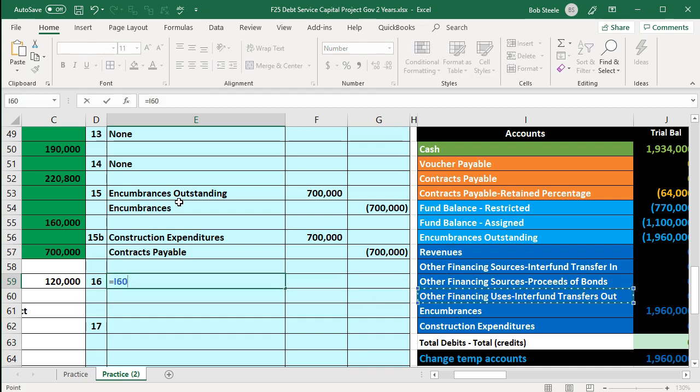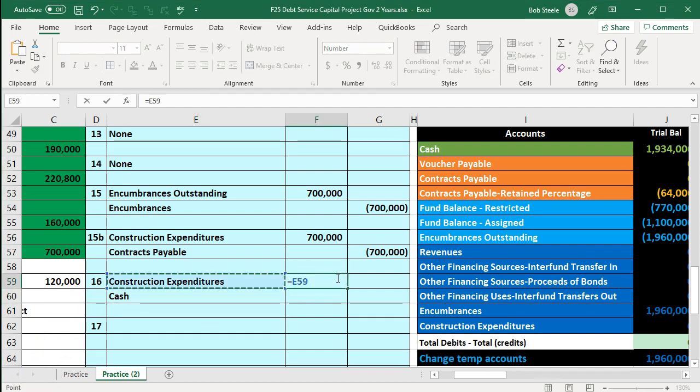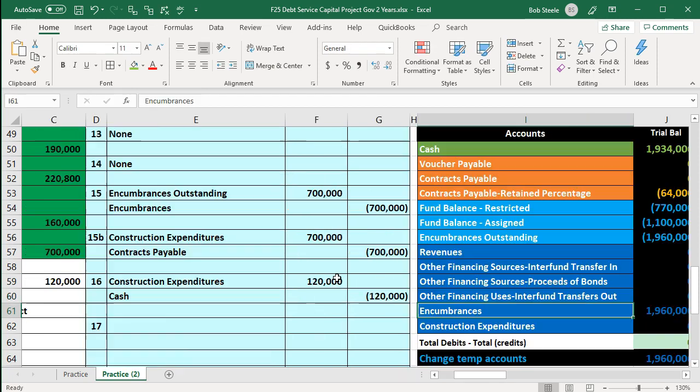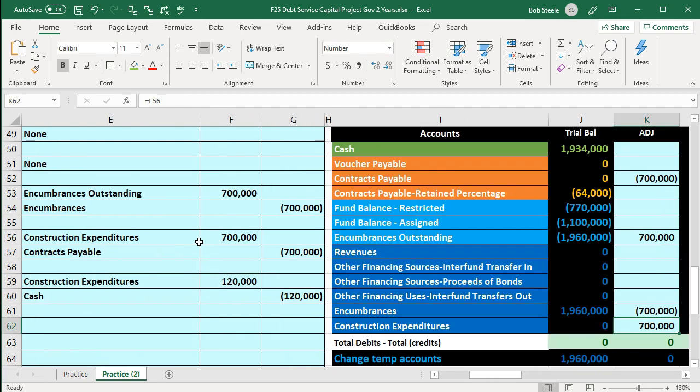So we're going to debit the construction expenditures, and we're going to credit cash. So there's going to be our transaction. The amount will be for the 120,000. So we'll pick up that 120,000. That's going to be the debit and credit. So there we have it. Let's post this out. Here's going to be the construction expenditures. That's going to be down here in K62. Something's in it, so I'm going to say F2 plus F2.